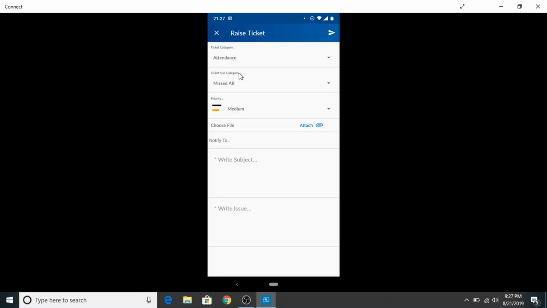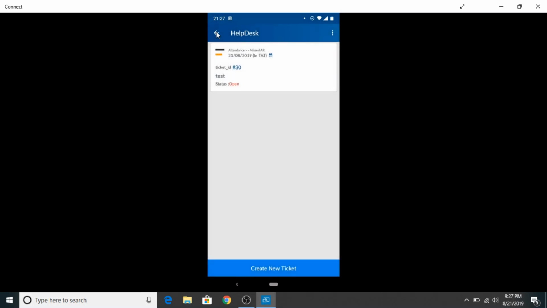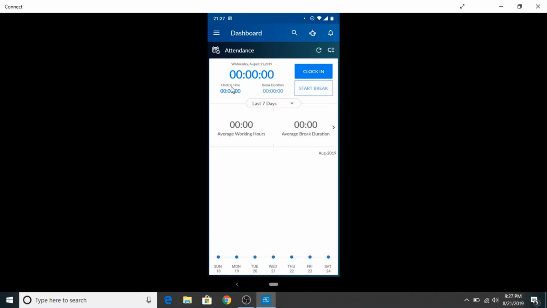You can write your subject down here, write down the issue, and click here to raise your ticket. Once you raise your ticket, it will show up on our screen to the HR department. Whoever is responsible for solving your ticket, the ticket will be aligned to them. The status in this case shows open. Once your ticket is closed, a resolution will be offered to you and then the ticket will be closed. So that's how you connect with the HR for any of the queries.